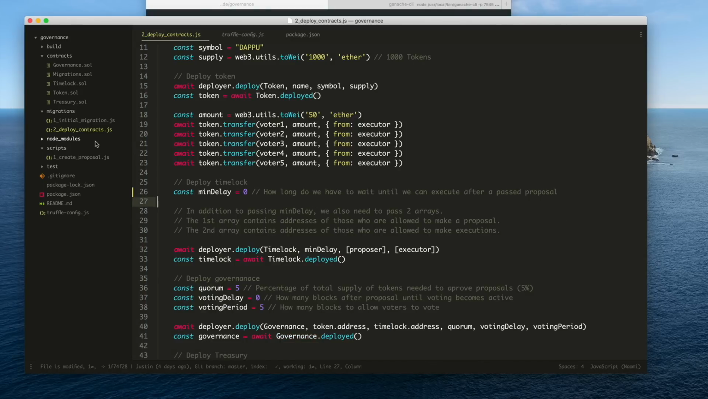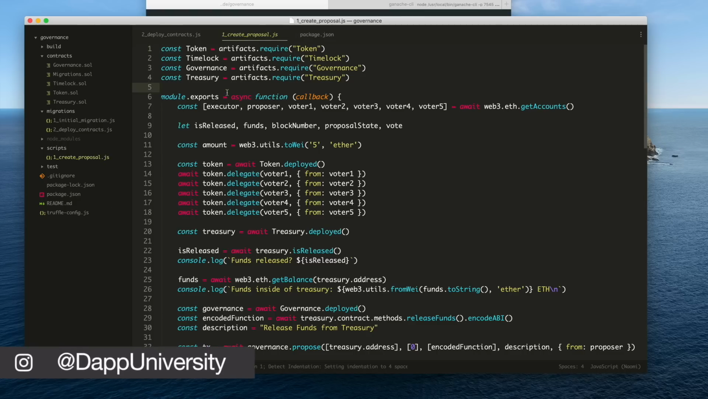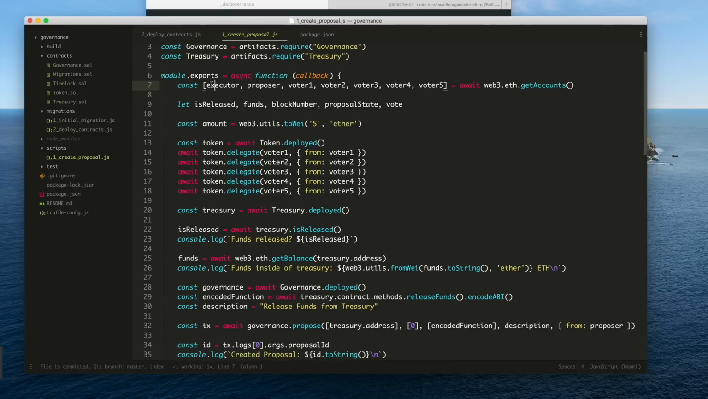So let's go and take a look at that here in this create proposal script. We pull in the token, timelock, governance, and Treasury. We set up the people in the scenario.